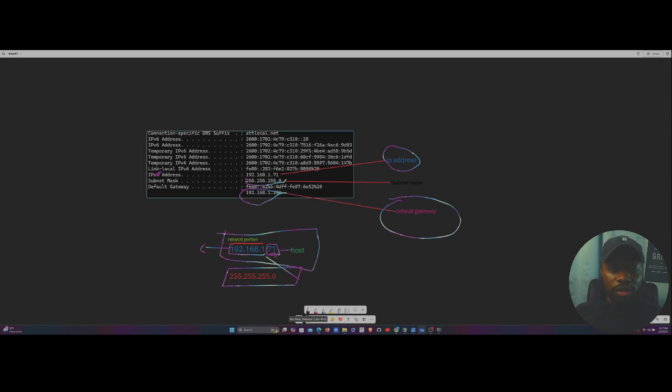Then we talked about the default gateway, which is 255.255.255.0, and we said the default gateway is just the router that you have at your house, which is responsible for querying whatever questions you have to whatever server you're trying to reach. If it's YouTube, if it's Facebook, whatever server you're trying to reach, the default gateway is responsible for all that.